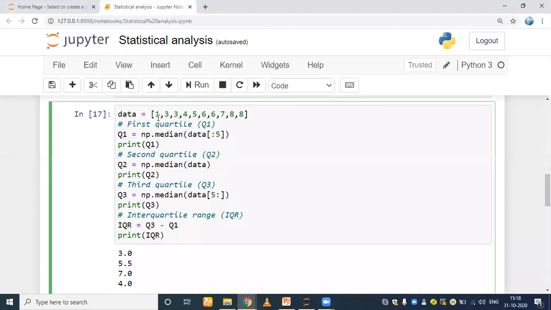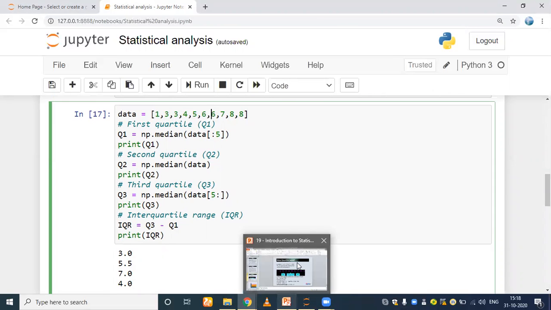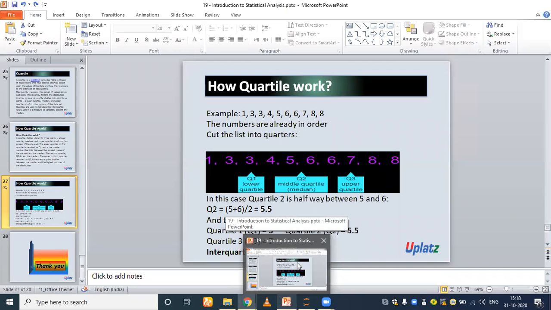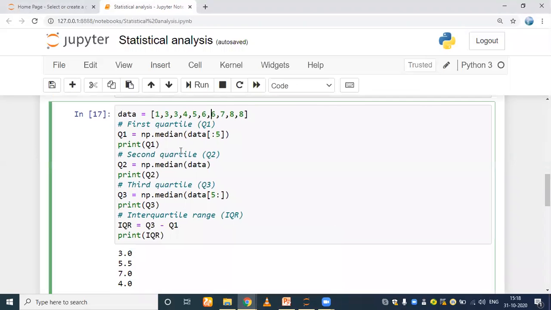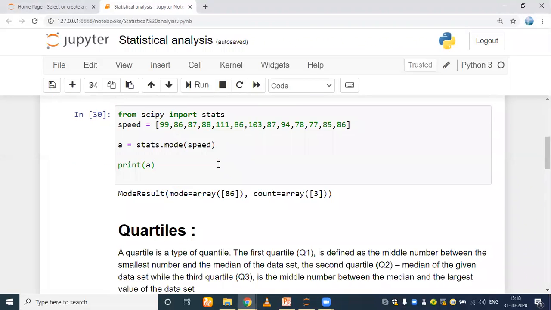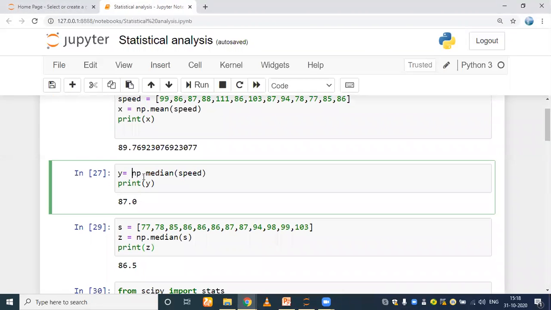So for example, I have this data: 1, 3, 3, 4, 5, 6, 6, 7, 8, 8. We have taken the same data, and with the help of a Python program, let's find the lower quartile, upper quartile, and median. So see here, this is my data which is in the form of a list. So first of all, find how to find the median. We know that. So write numpy dot median. Yeah, we know how to find the median. np.median is the function.